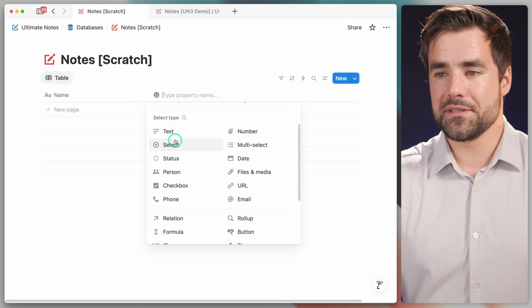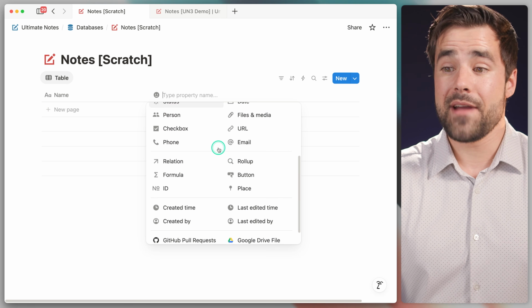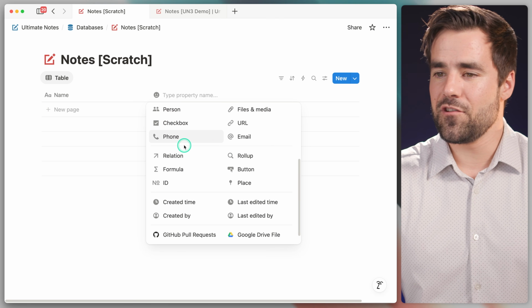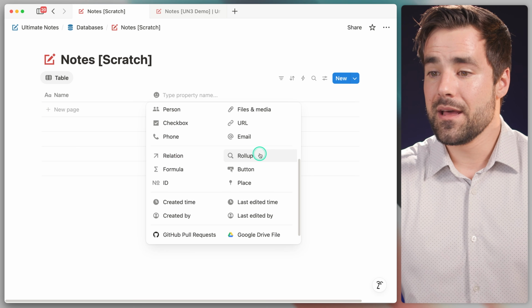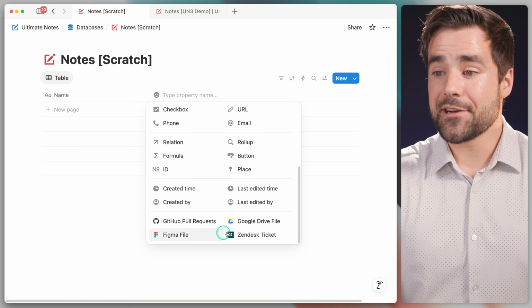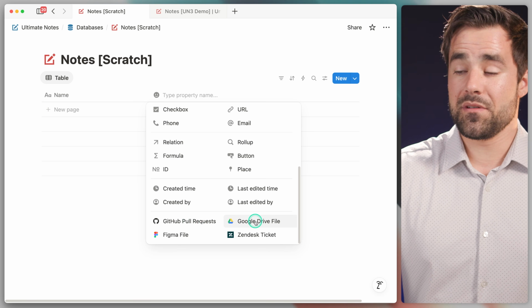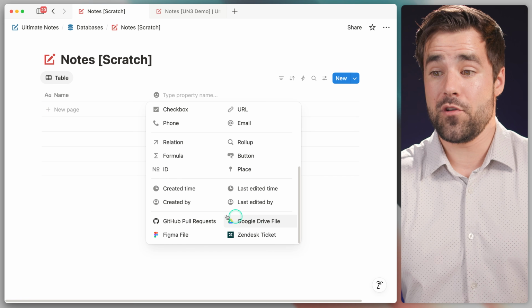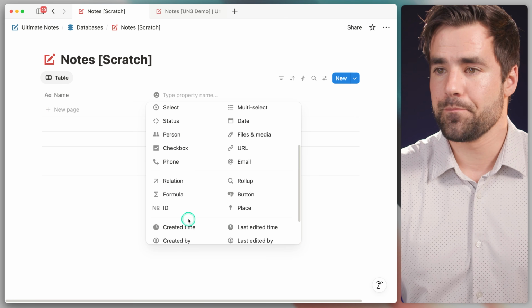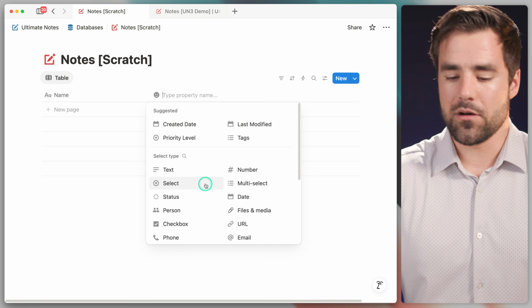So we have some basic ones like text and number. We have some more advanced ones that we're going to work with in just a few moments, like relation and rollup. And then we even have some connector properties that can connect Notion up to different tools, which we won't be messing with in this video, but you can use if you are, say, a GitHub user or a Figma user. So the first property we're going to create is going to be called favorite.